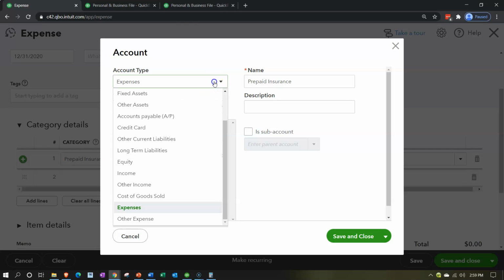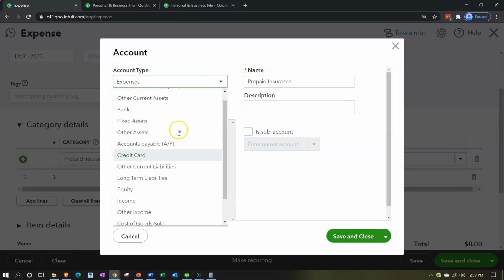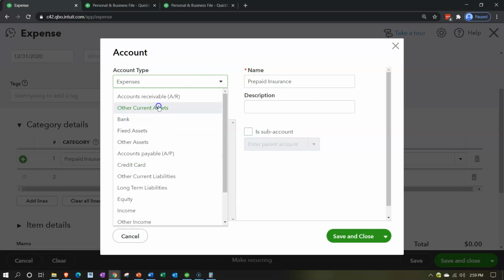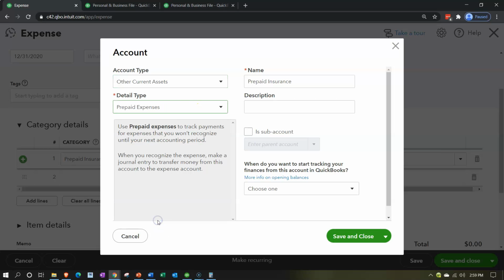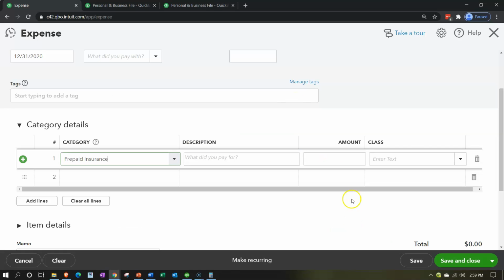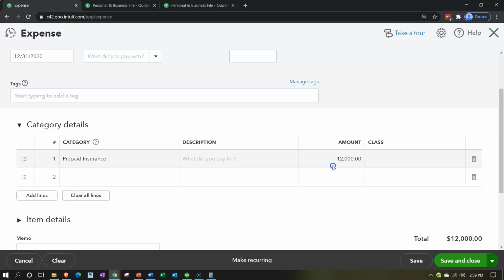There we go. Now this is going to be an other current asset type of account. So we'll say this is going to be an other current asset. It's going to be some type of prepayment, prepaid expense, prepaid insurance. Putting that on the books, let's put it on the books for $12,000 and imagine that was for 1 year's worth of insurance, meaning if you break it down to per month, it'd be $1,000 a month. So we're going to save it and close it and say yes.